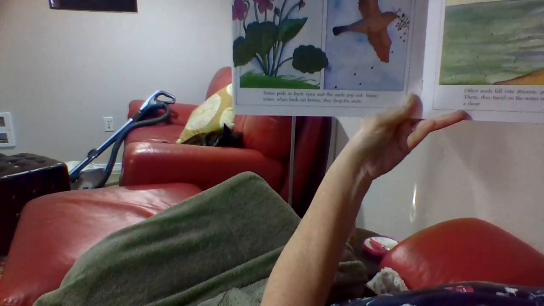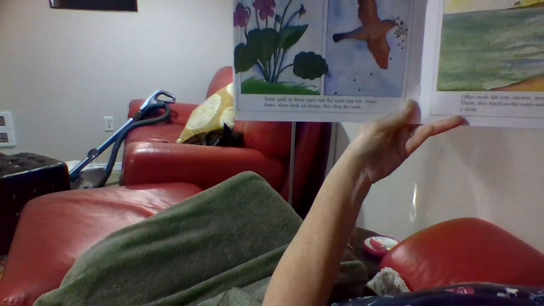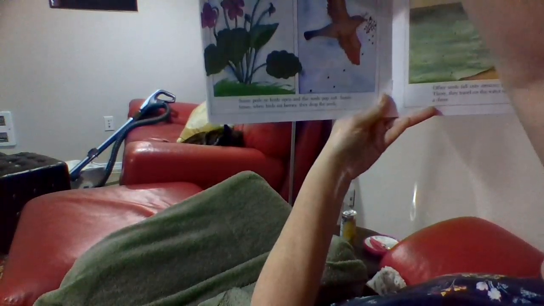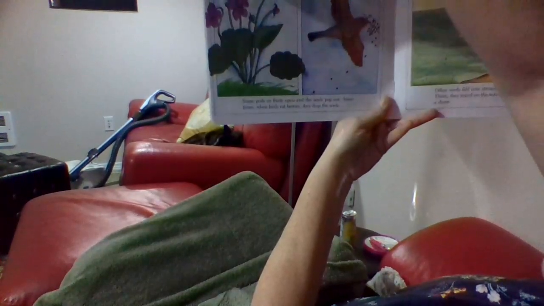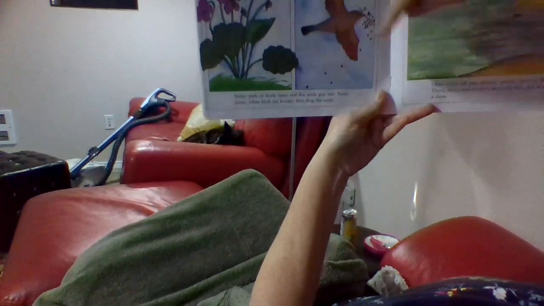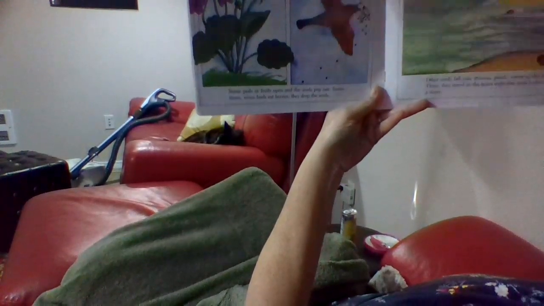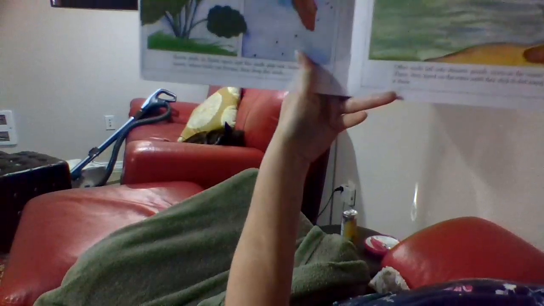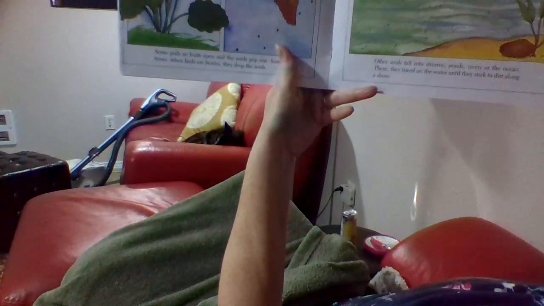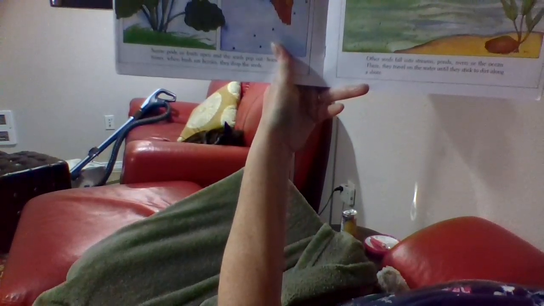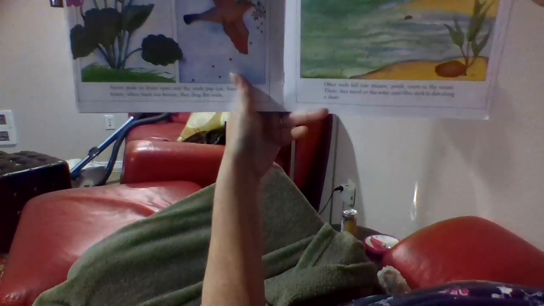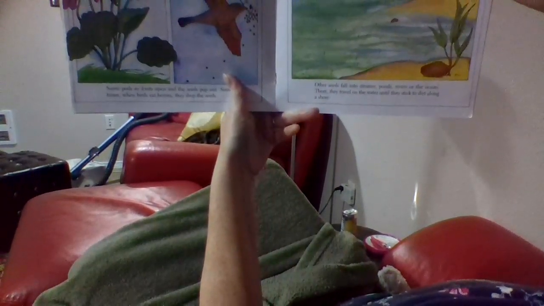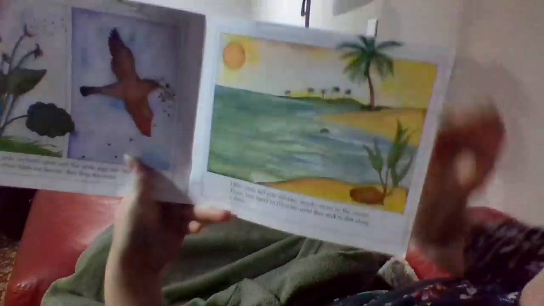Sometimes when the birds eat berries, they drop the seeds. See how they're flying out? Sometimes they drop to the ground, and sometimes they get carried off by the wind, or the birds eat the stuff and they drop the seeds. Other seeds fall into the streams, ponds, rivers, or ocean before they travel on the water until they stick to dirt along the shore. Oops, I'm sorry, I'm holding it too high.